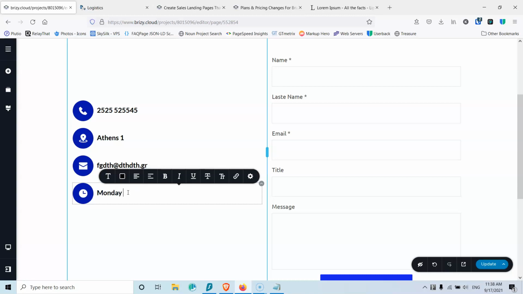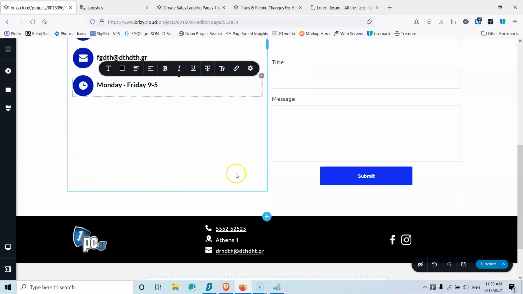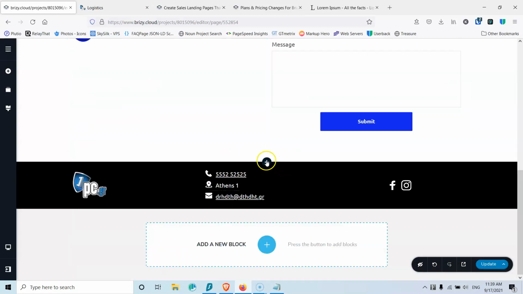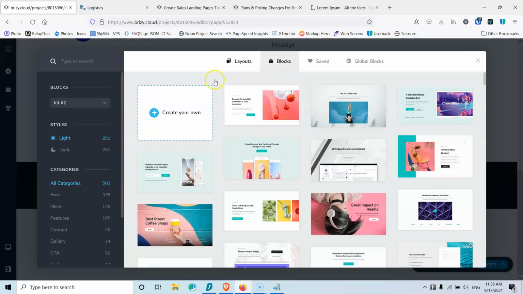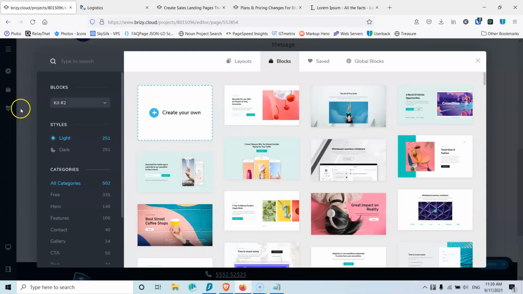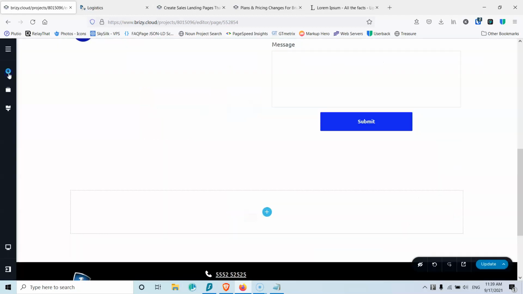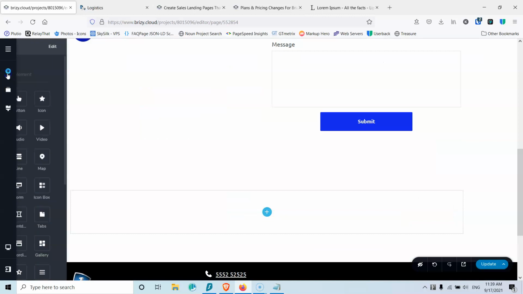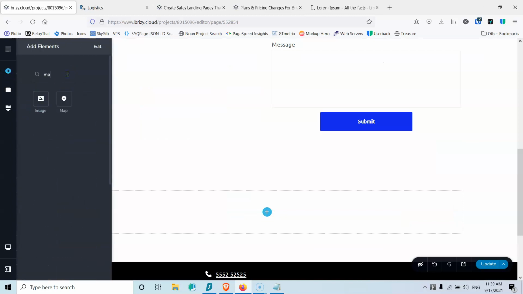and then Monday to Friday, something, 9 to 5, something like that. Okay, update that, and after that we need to have the map. So let's go and add here a map. Let's create your own. Let's add here the map. Sorry, here. Map.